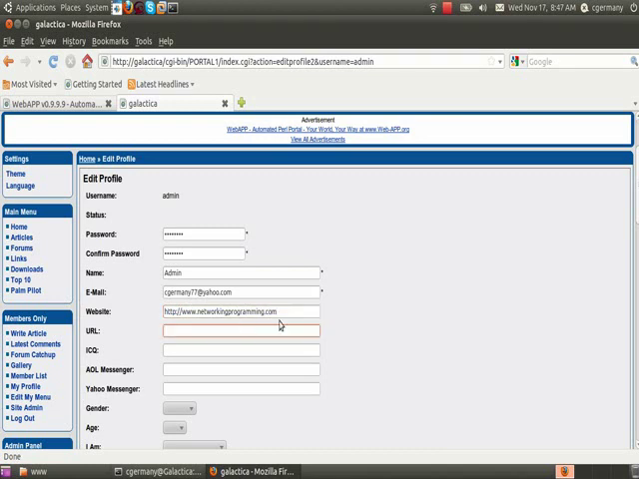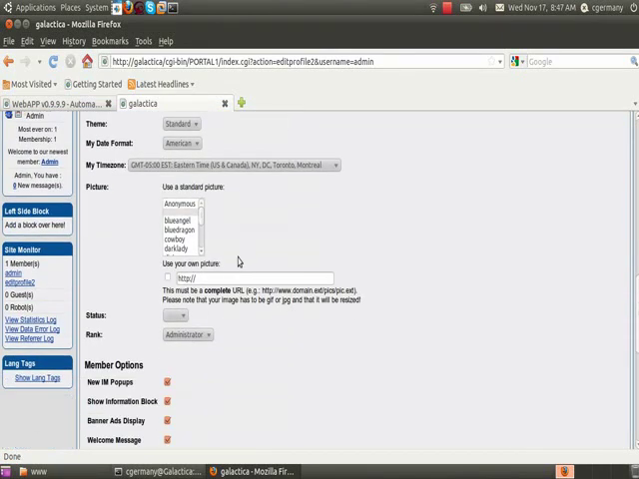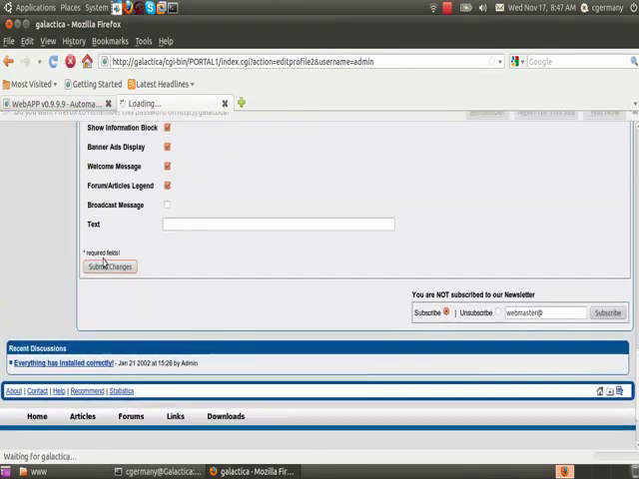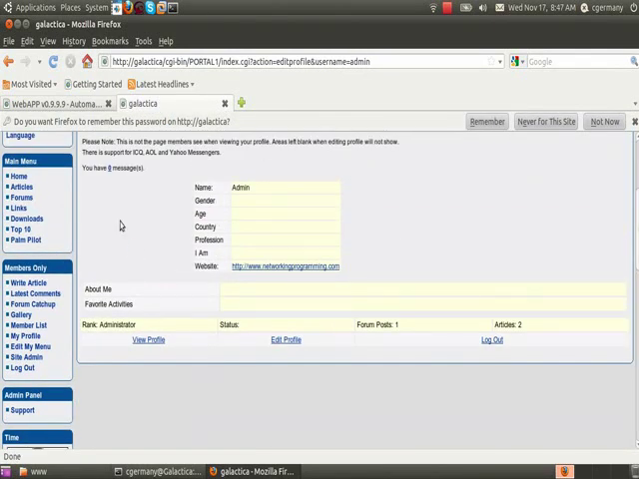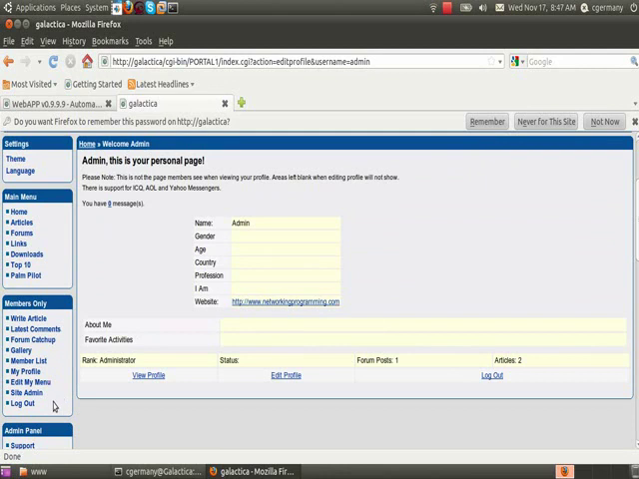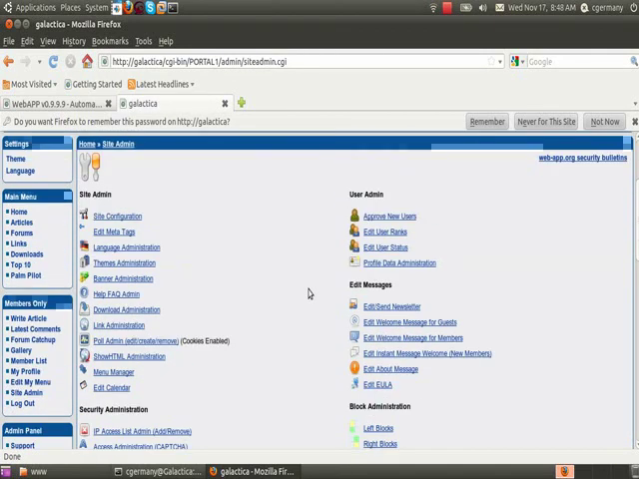Networkingprogramming.com will be the website. I don't really need to fill out all that information, but you don't want to leave this blank. To get it to work, you have to at least supply an email address for the admin account, and also for webmaster, which we'll do. I'm going to click submit changes, and that changed my password, so it's no longer the default password. Now I'm going to go to site admin, and then site configuration.